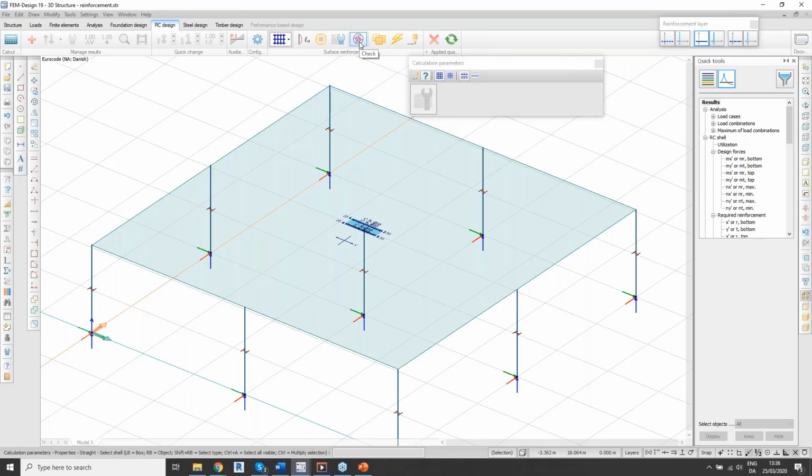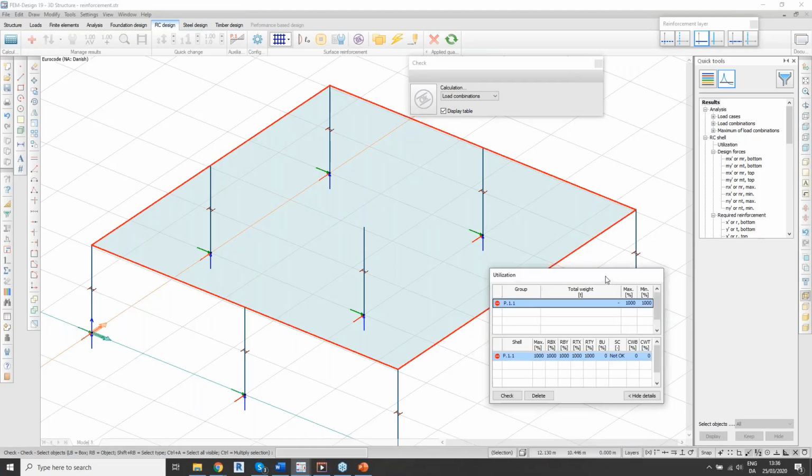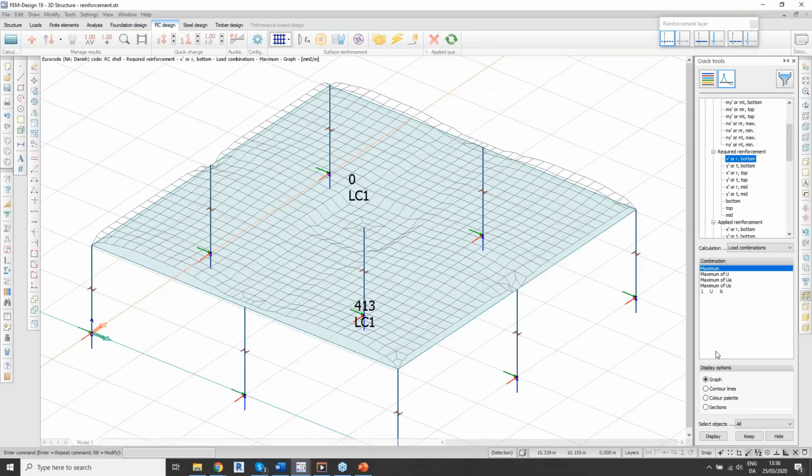Okay, I've only set the calculation parameters. I have no reinforcement yet. Let's do a check. Of course, I don't have any reinforcement yet, so I don't get any utilization. But again, I get the required reinforcement.